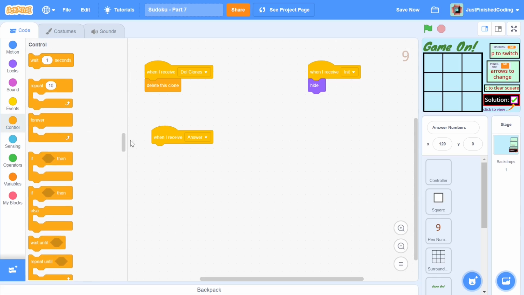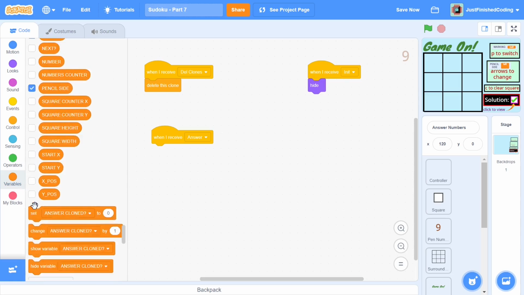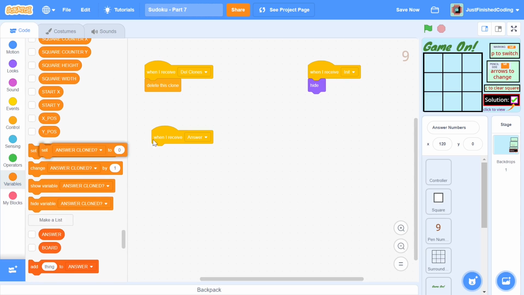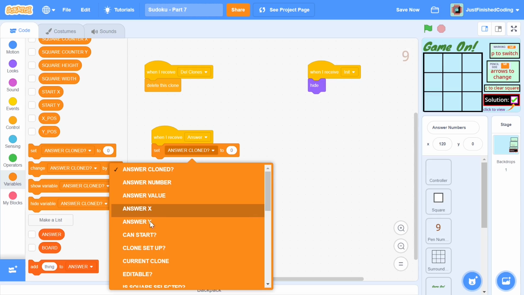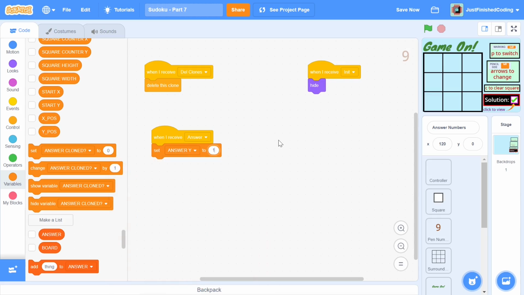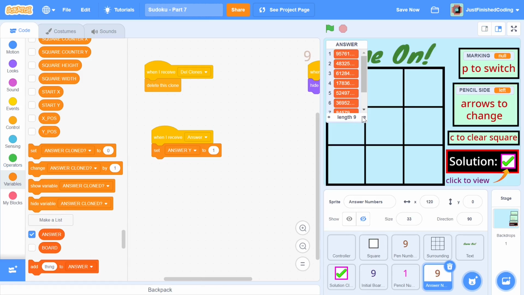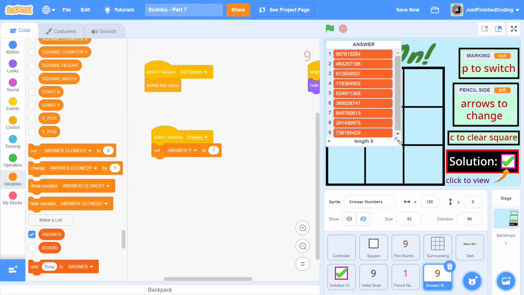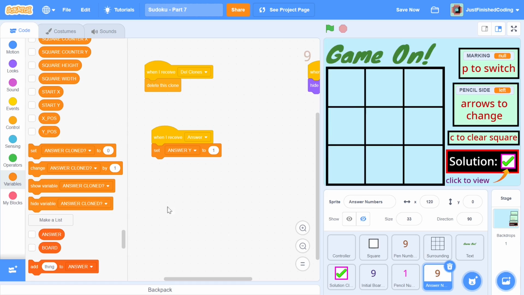So right here, when I receive answer, I will first set answer y to 1, and now I'm going to enter into a nested repeat loop. And to illustrate what I'm doing, I'm going to click on show answer, and you can see that it's not arranged like the board, but we have the entire list of the first item itself having the entire list of the first row. And to make sure that that translates into a valid output on the screen, you need to do it this way.